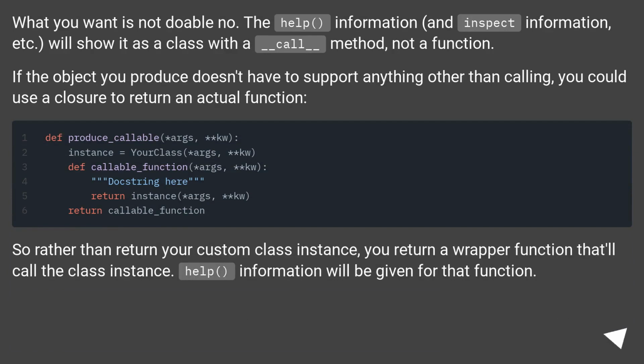What you want is not doable, no. The help information, and inspect information, etc., will show it as a class with a __call__ method, not a function. If the object you produce doesn't have to support anything other than calling, you could use a closure to return an actual function. So rather than return your custom class instance, you return a wrapper function that'll call the class instance. Help information will be given for that function.